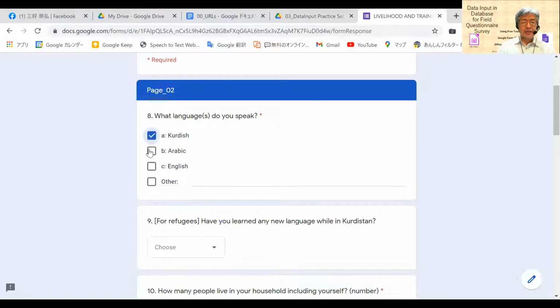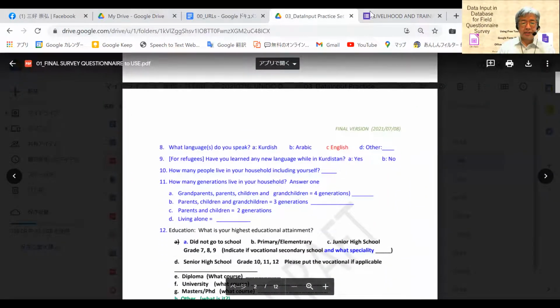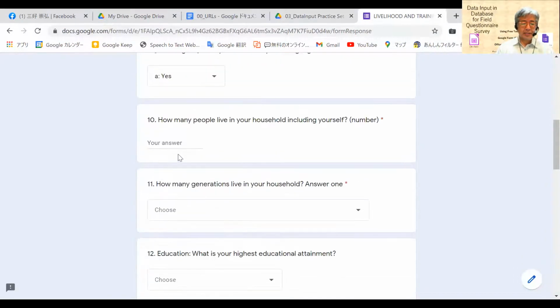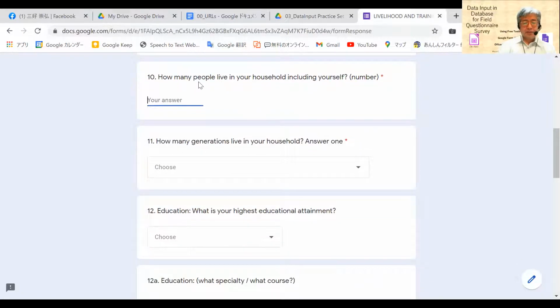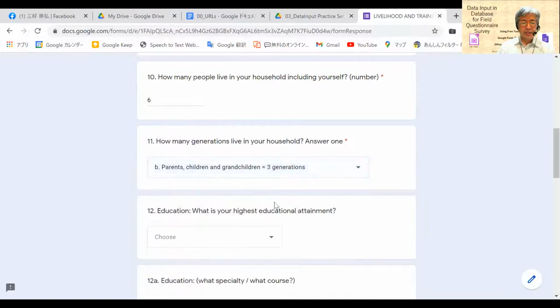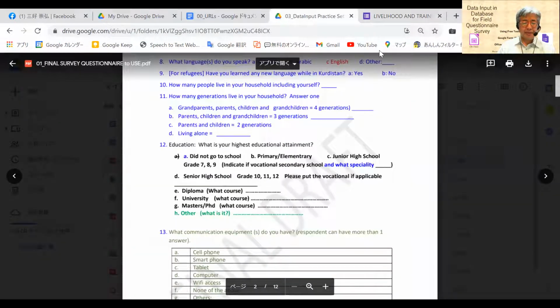What language do you speak? So you go to the next page, yeah, here. Okay, for refugees, yes. P, it's supposed to be 6. Again, here is A B C D, just change it.